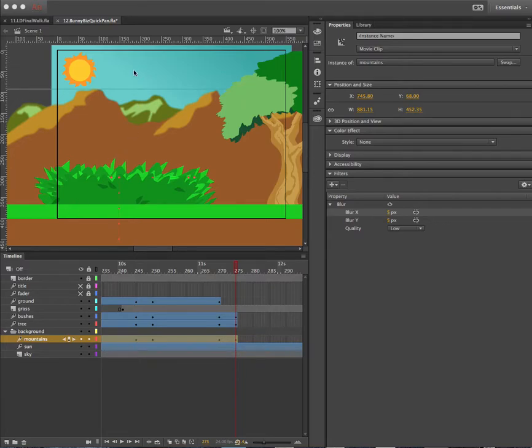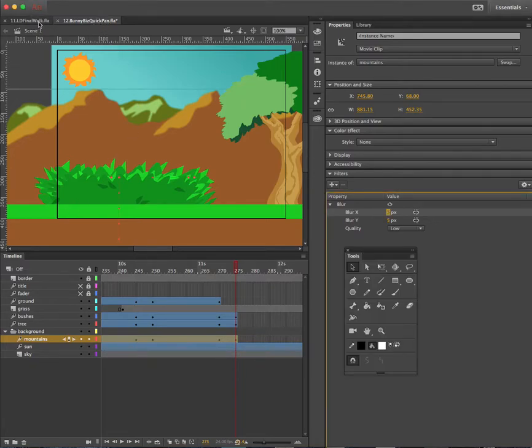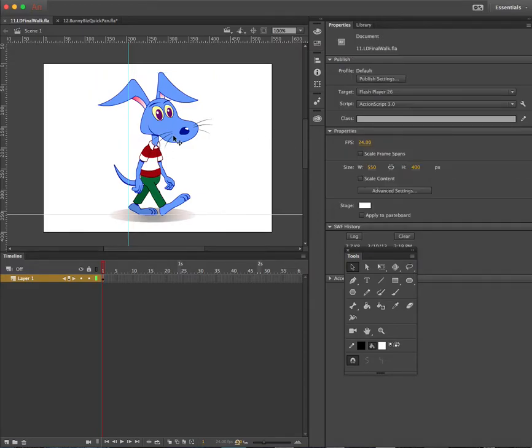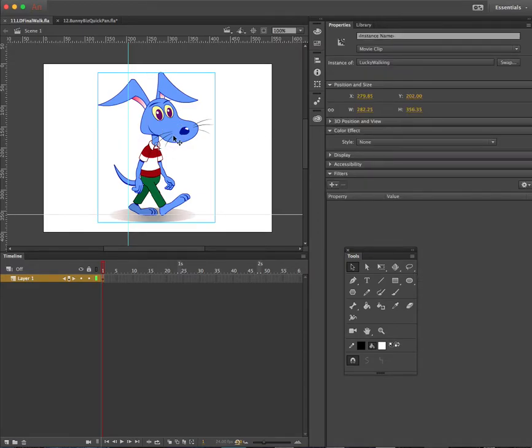All right, now it's time to add Lucky Dog. So you've got that other file you have to have open called LD Final Walk, and there's the movie clip of Lucky Dog, and that's how he's going to be walking. So I'm going to copy this.